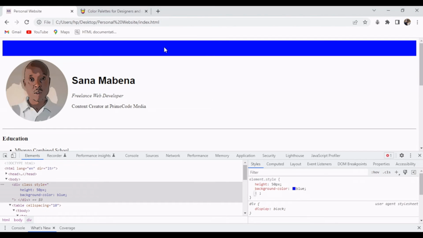As I said earlier, a div on its own doesn't work. It only works once you have injected the CSS into it, as we have done right here by giving it a height of 50 pixel and the background color which is blue. But anyway, the changes that we have made here are not permanent. So if we refresh our web page, we will lose all the styling that we have just applied here.